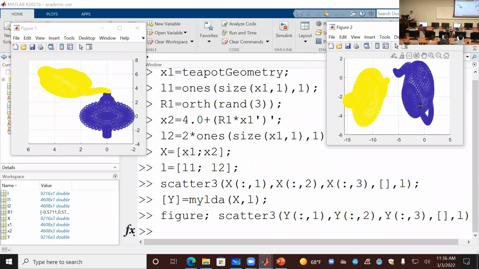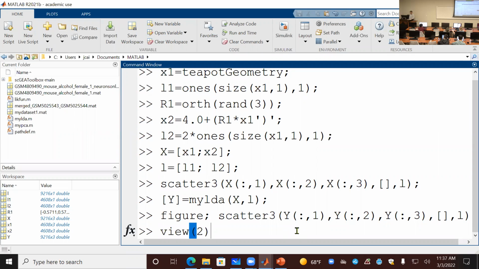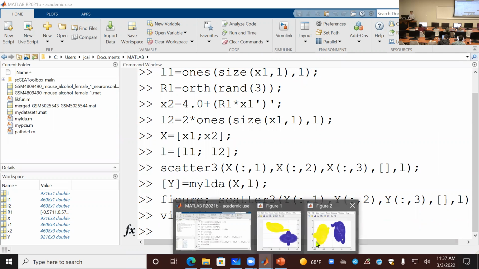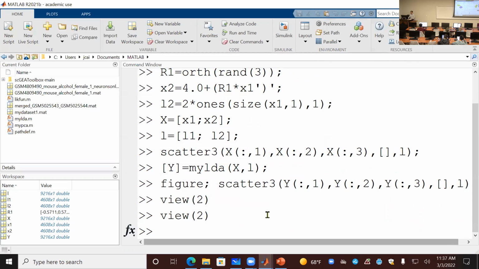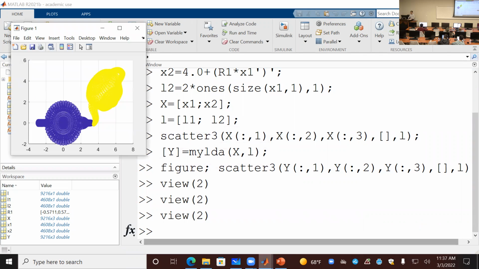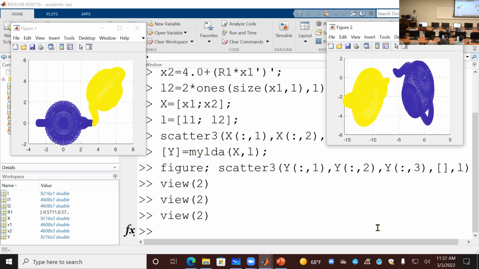If you don't want to manually rotate this, you can use view, and the 2 will give you the 2-dimension view of your plot. This should also work if you have 3 teapots here. We just add one more cluster group. Having more is still okay.